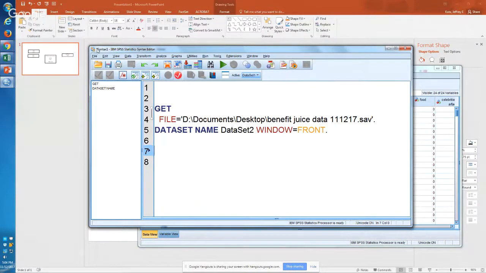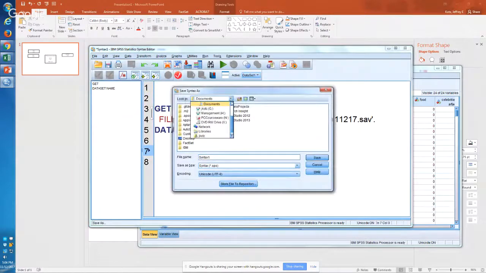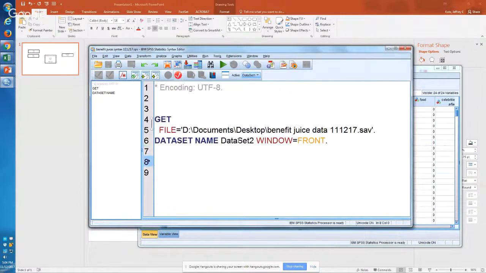Notice there's now a star up here, which means the syntax file has been changed. I just keep saving things to the desktop. I suggest you find a better file system. Most of this is stuff that we may have looked at in class, but I would have gone through it much quicker than I did right now. But if we're playing along, let me know.